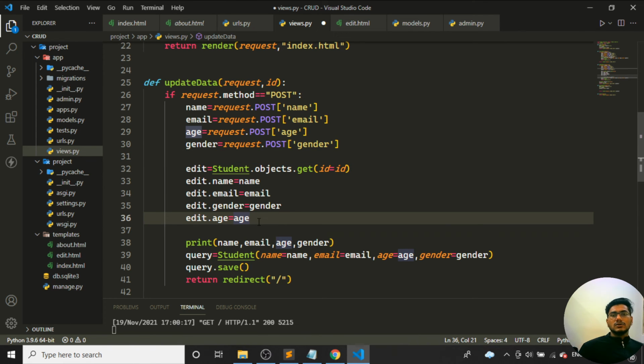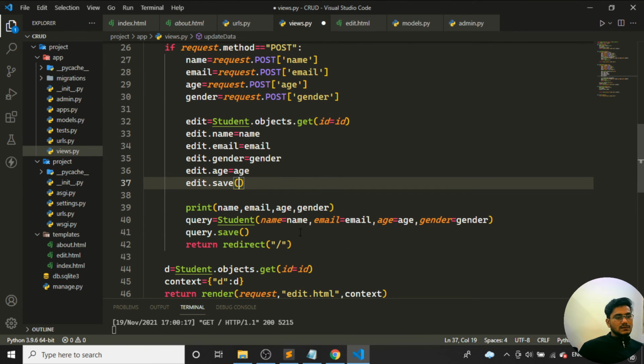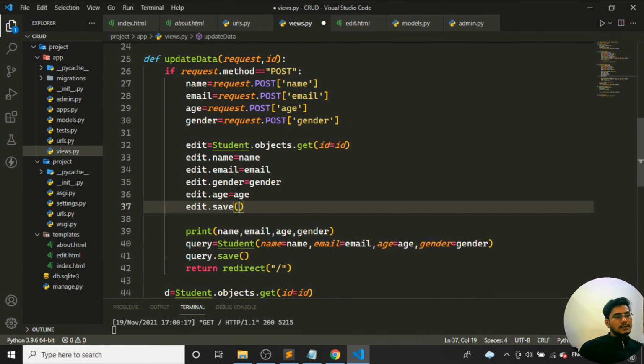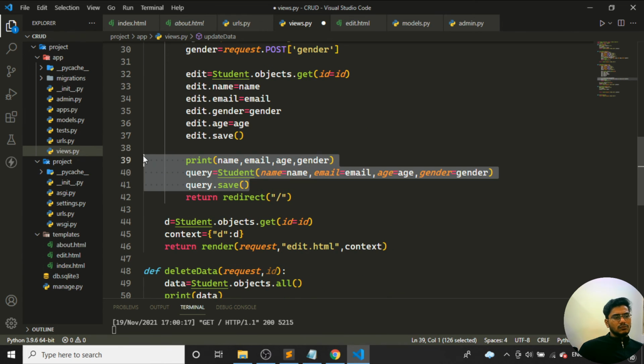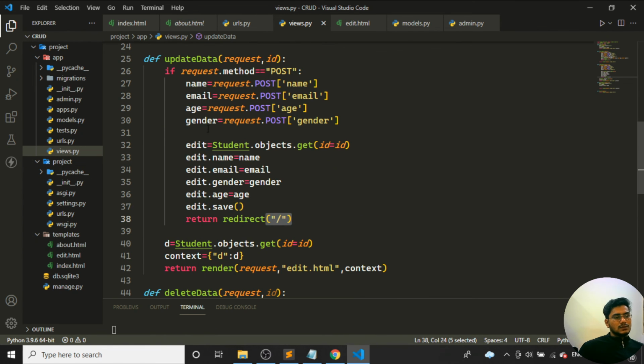When it is done, after I edit it, whatever the edit object is, I'll say edit dot save. I'll run the particular save function. Once it has been saved, I'll return it. I'll just remove this command, I don't need it. It will save it and redirect to the home page. Let's see whether this works or not. So I hope you have understood here.